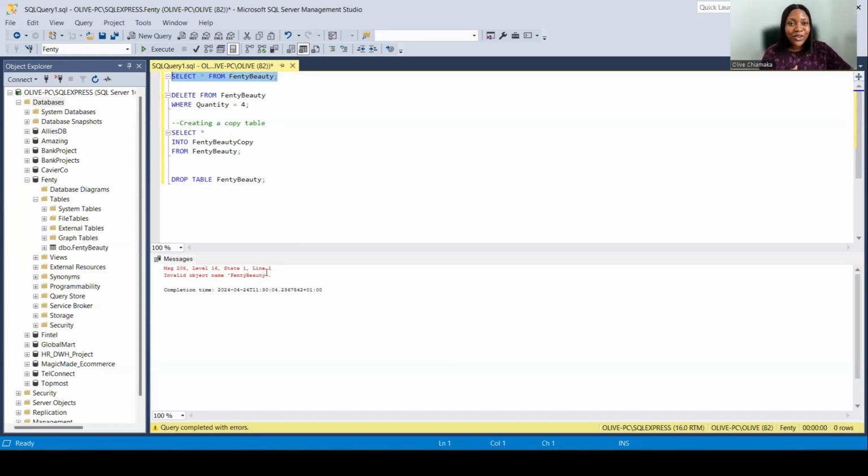Do you understand the magnitude of dropping a table? It tells you that it is an invalid object, Fenty Beauty, because it literally does not exist. You wiped it off from the surface of the database, from the memory of the database. So there is nothing like Fenty Beauty in the database, and this is why it is telling you invalid object.